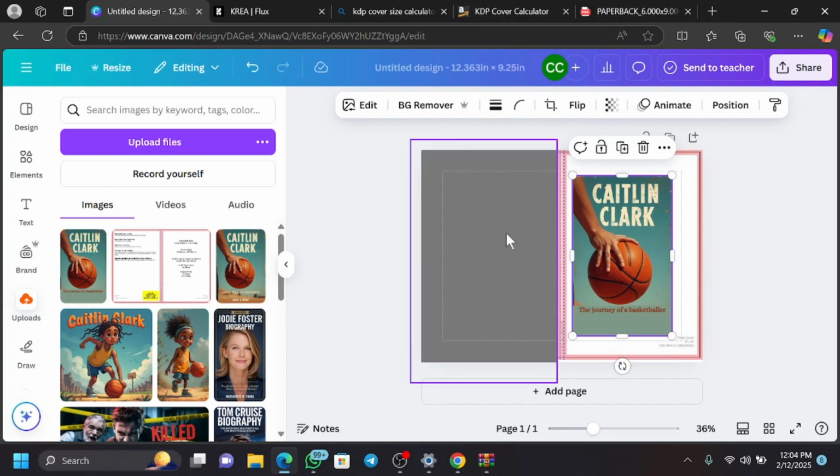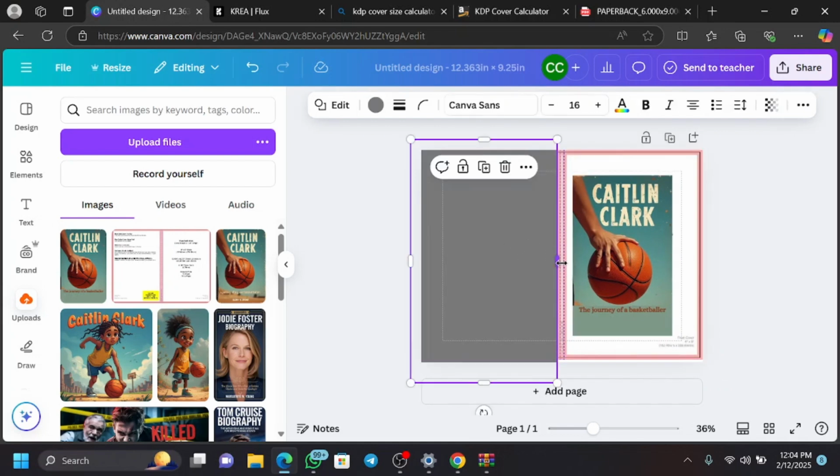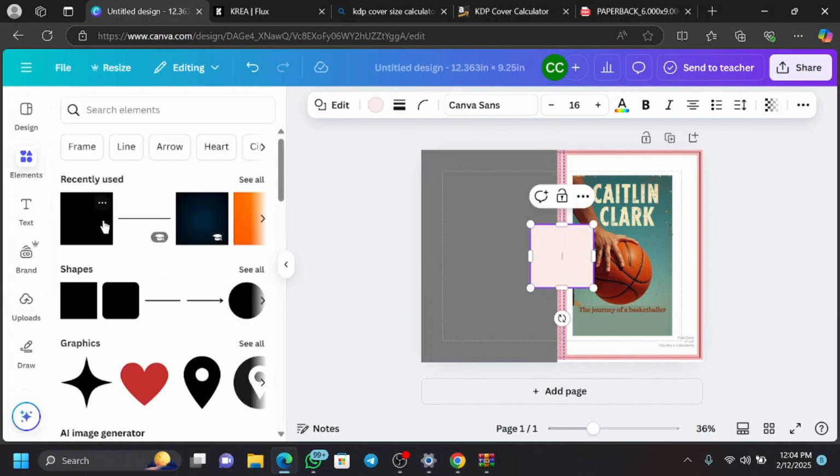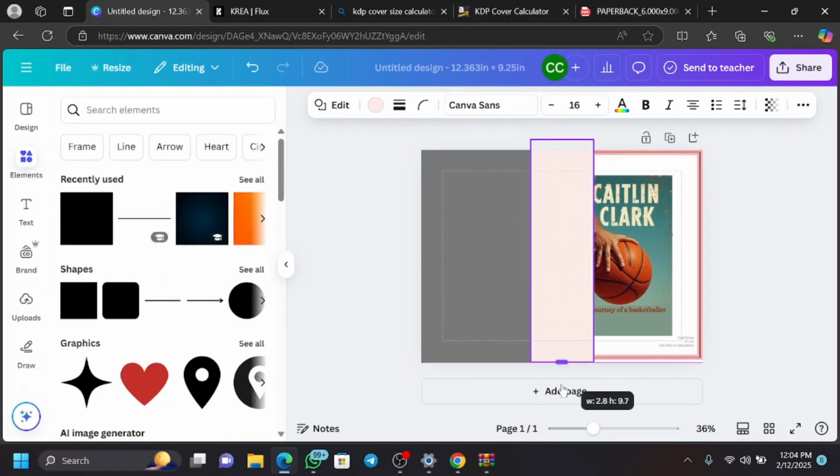Then once we are done with this, we take this shape. Let's bring another element, another shape. This shape is now for the spine. This particular shape is for the spine.